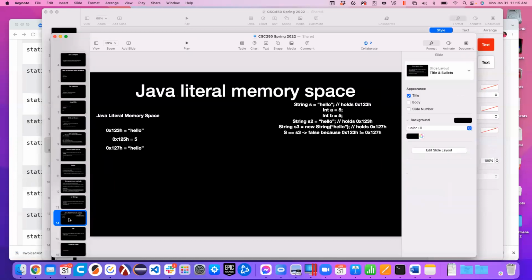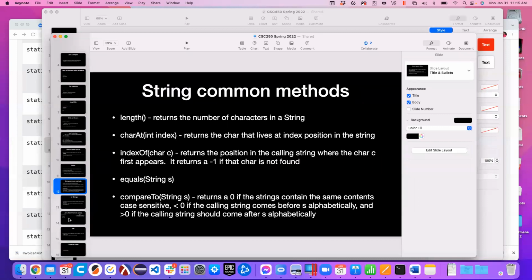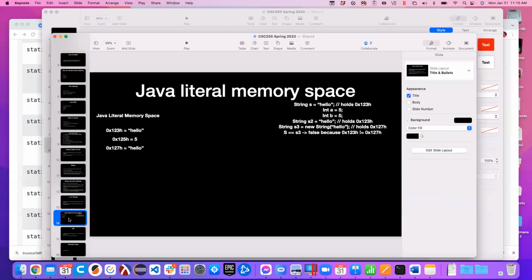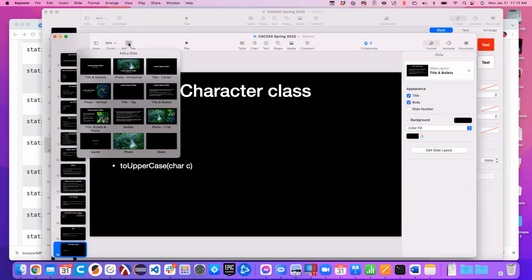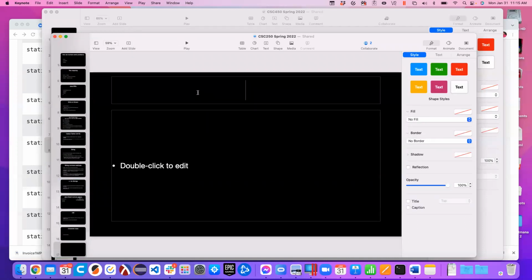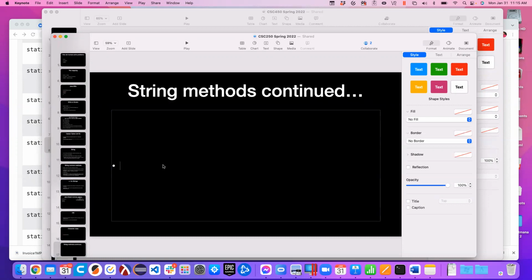Now, I know we had a string, string methods continued. The String class also has a toUpperCase method.